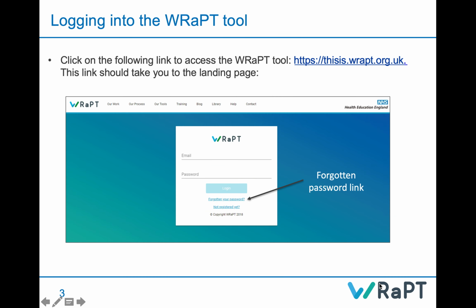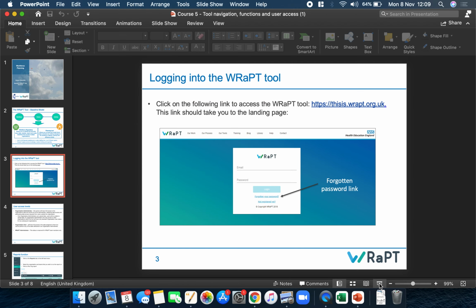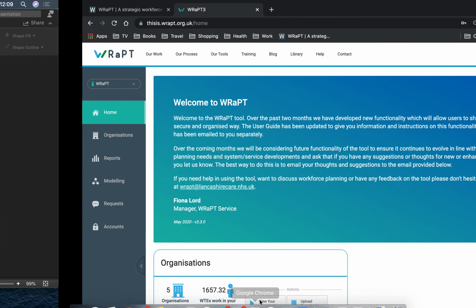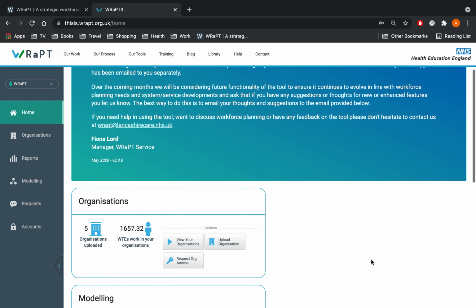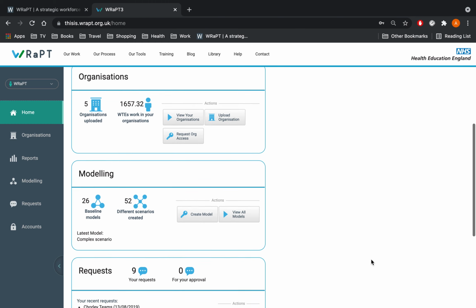We are now going to log into the WRaPT tool to take you through some of the key functionality. You access the tool at the link www.thisis.wrapt.org.uk. We are logging in using a WRaPT training account. If you haven't got an account, you can click on the Not Registered link and sign up. The first page you see is the landing page with a brief welcome note. The bottom half of the page shows recent activity in relation to key functions.